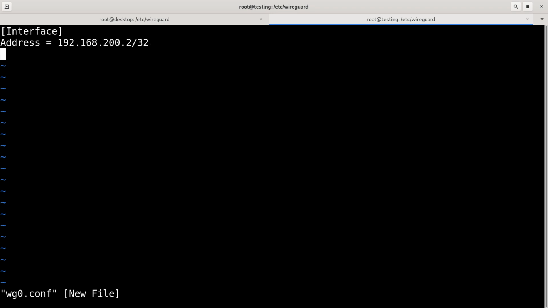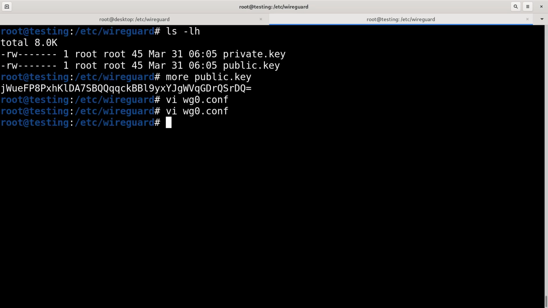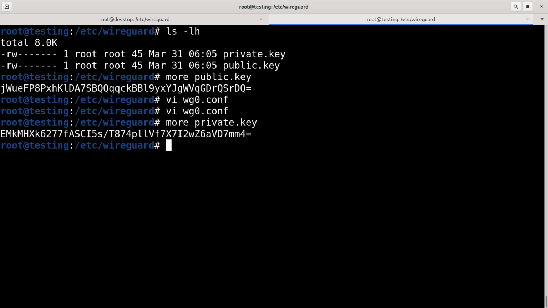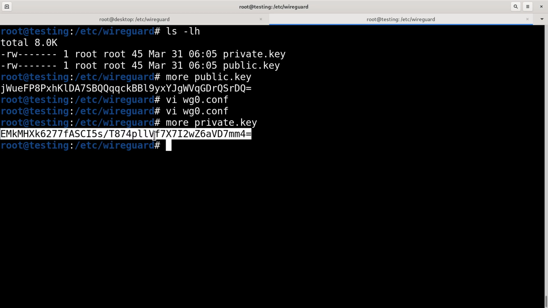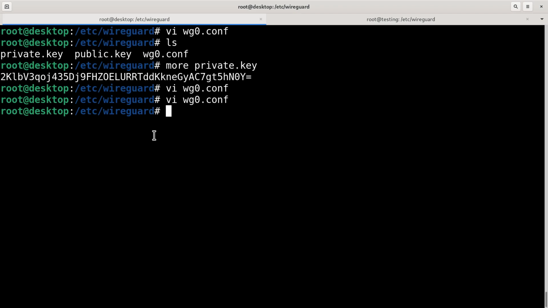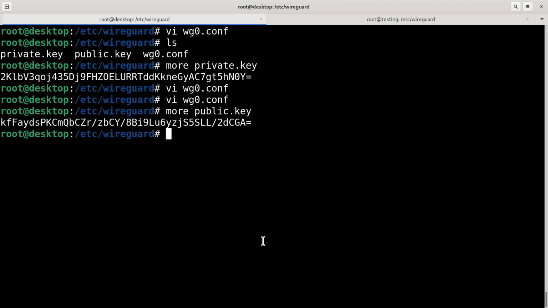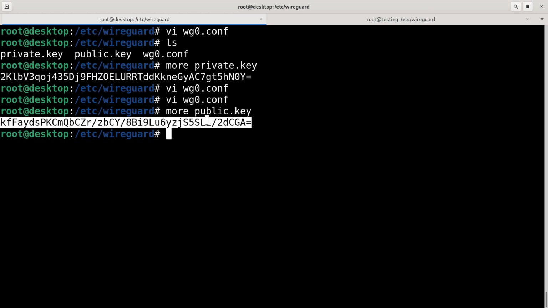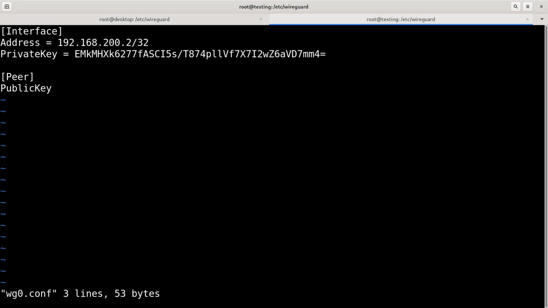192.168.200.2 and its PrivateKey equals, should have taken note of that. So here it's just its private key. So that's it for the interface. Now the peer that it's going to connect to is obviously the server. So I need the server's public key. So back on the server side, just grab that public key. PublicKey equals that.